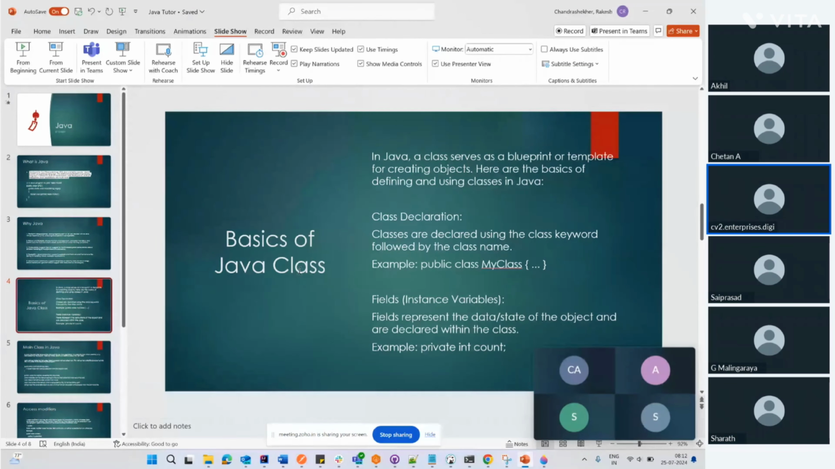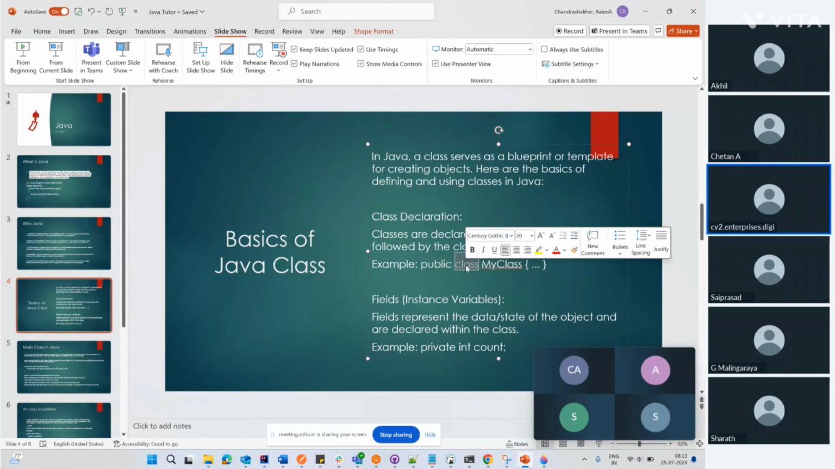Coming to the basics of Java. In Java, a class is a blueprint or template for creating objects. Here are the basics of defining and using classes in Java. Basically, we do the class declaration in the class file: the class keyword, the class name, and the access modifier.